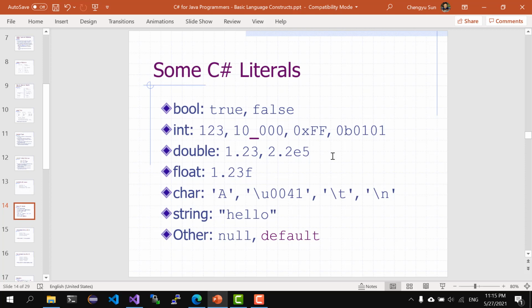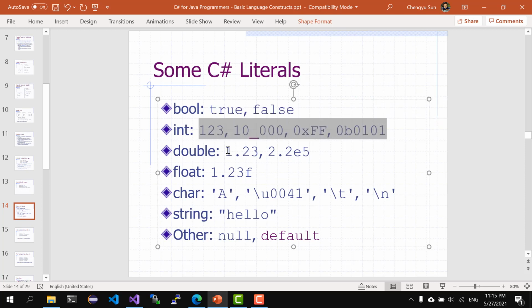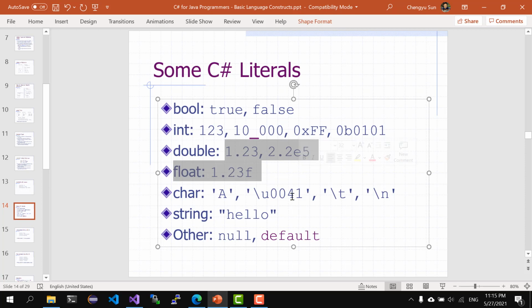Now that we know the types, let's look at the literals. Again, they are mostly the same as in Java. We have true and false for Boolean, we have integers, we have floating point numbers, we have single quotes for character type, and we have double quotes for strings, and we have the special value null.